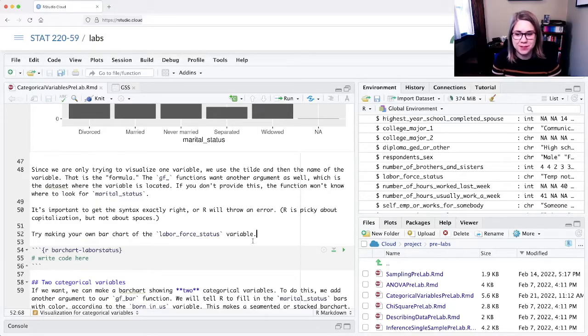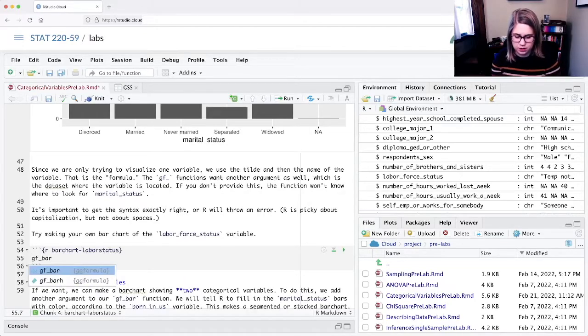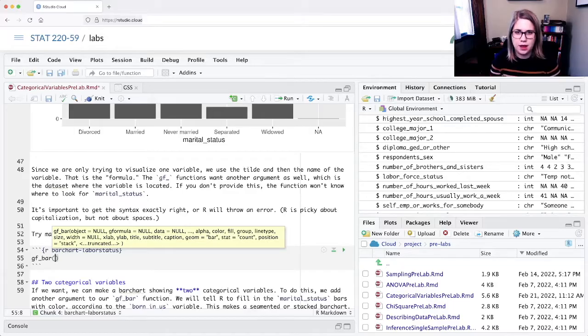Okay, did you get it? I'm gonna try it out. So I'm gonna delete this comment that says write code here, and I'm gonna type gf_bar parentheses. And I only have one variable, so I'm going to start with a tilde. I'm going to hold down the shift key and then it's up by the tab.